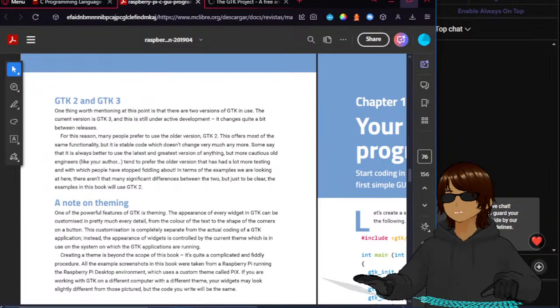One thing worth mentioning at this point is that there are two versions of GTK in use. The current version is GTK 3 and this is still under active development. It changes quite a bit between releases. For this reason, many people prefer to use the older version, GTK 2. This offers most of the same functionality, but it is stable code which doesn't change very much anymore. Some say that it is always better to use the latest and greatest version of anything, but more cautious old engineers like your author tend to prefer the older versions that have had a lot more testing and with which people have stopped fiddling about.